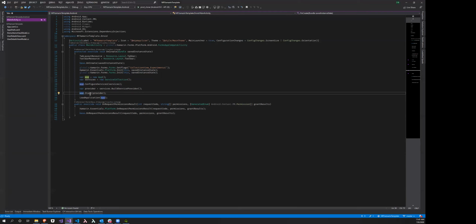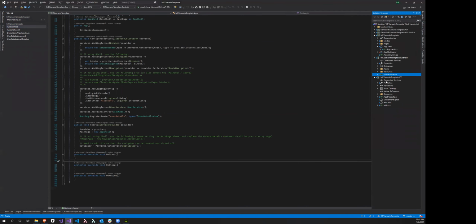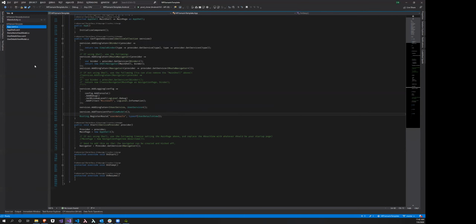For the platform-specific services, is the idea to put those in here, or in configure services do a thing where it says if platform is iOS, then register this service, otherwise register this service? No, the shared project has no knowledge of the platform project. There's no way for this file right here to access anything in either of the platform projects. There's no reference there. So it still has to happen there. Yeah, as it should be.